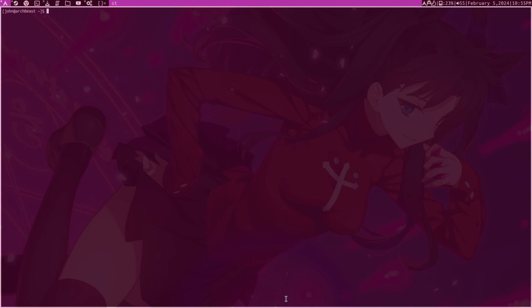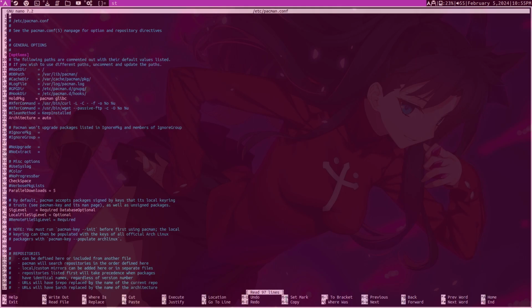to download packages sequentially, right? So first package downloads, second, third, so on, right? It does not do it in parallel. So to enable this, we just open our pacman.conf file located here in this path. And we don't really have to scroll very far, right?